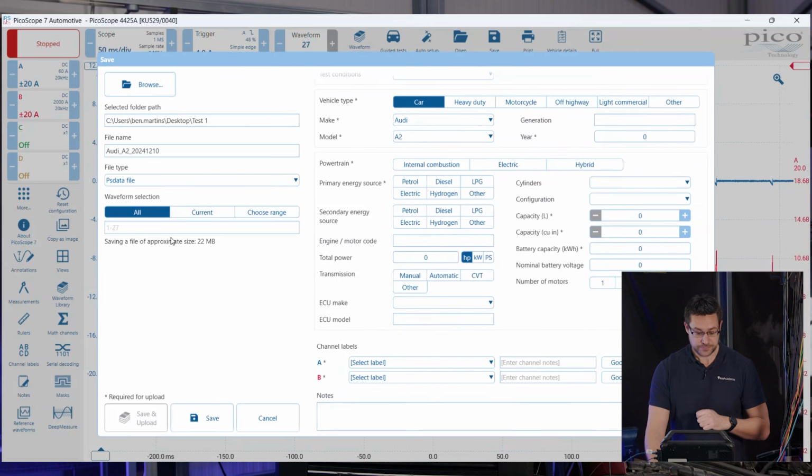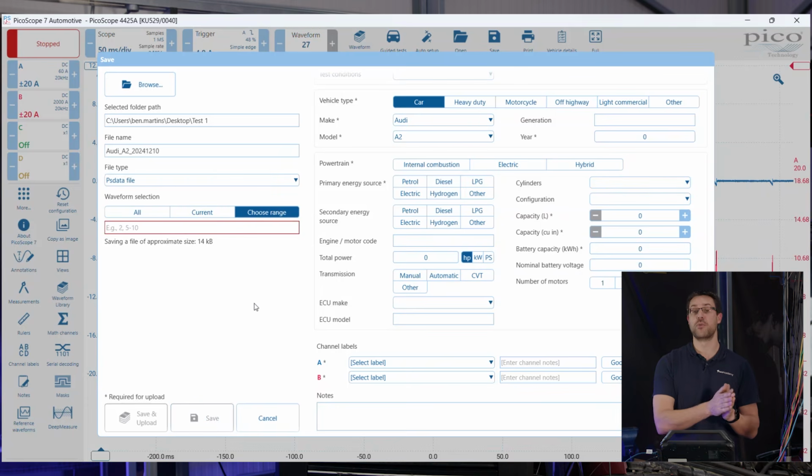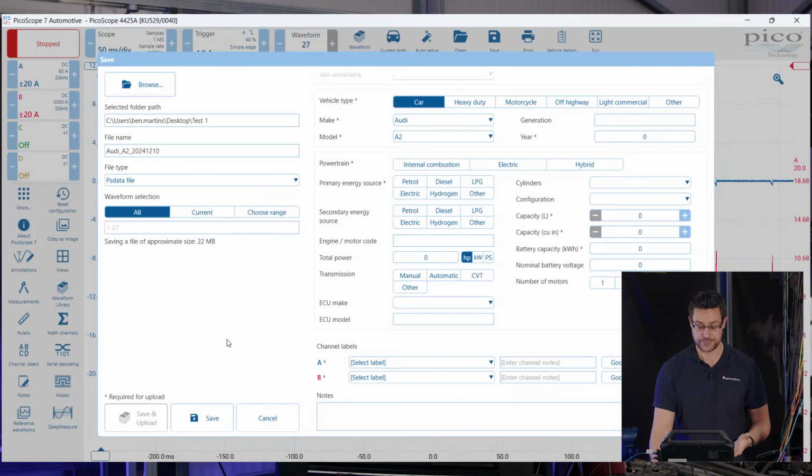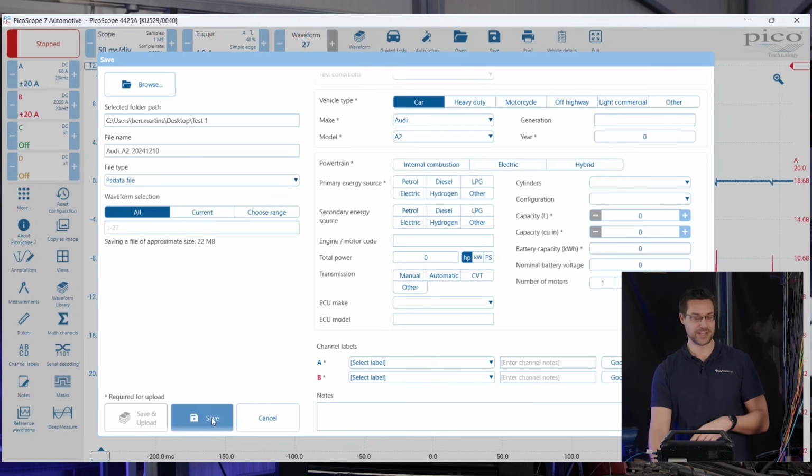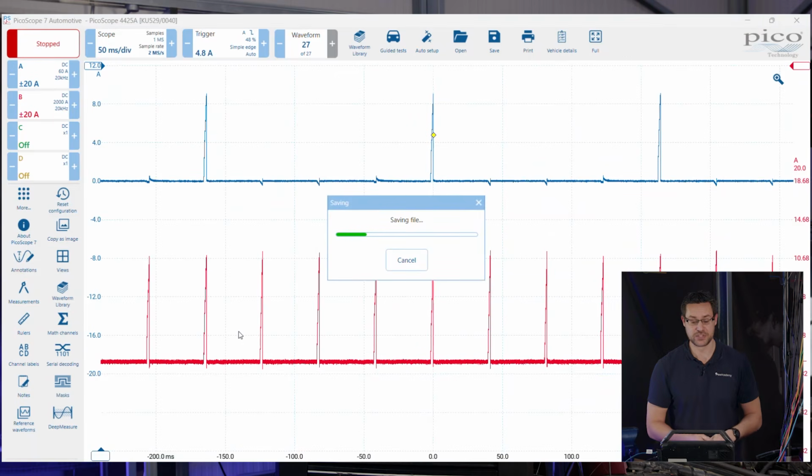Final little bit of advice. You can see at the moment we have a saving file of approximately 22 megabytes. It's quite a large file. To help with streamlining this, you have some options. We can either click Current, so that saves this current waveform, which is 27, or we can select a range. So maybe the waveform you're interested in is between waveform 10 and waveform 20. Then you can select your range, which again will change the file size. If in doubt, just save everything, and then you can always amend it afterwards. Click Save, and that will get saved to your folder path.